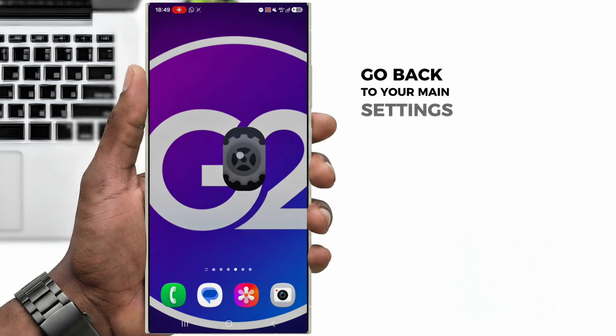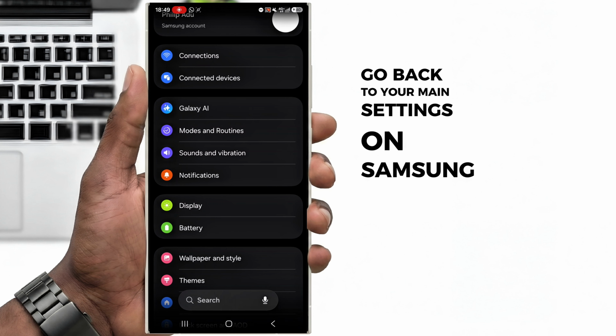Go back to your main settings. On Samsung, scroll down and tap on General Management. On other Android phones, look for System and tap on it. Tap on Reset. Now tap on Reset Mobile Network Settings.